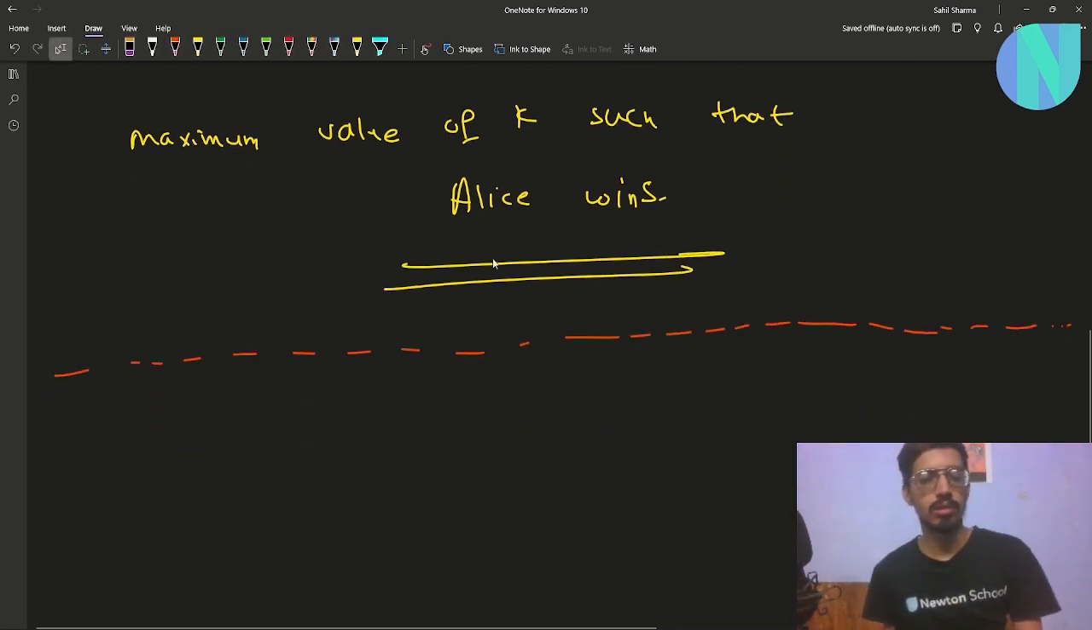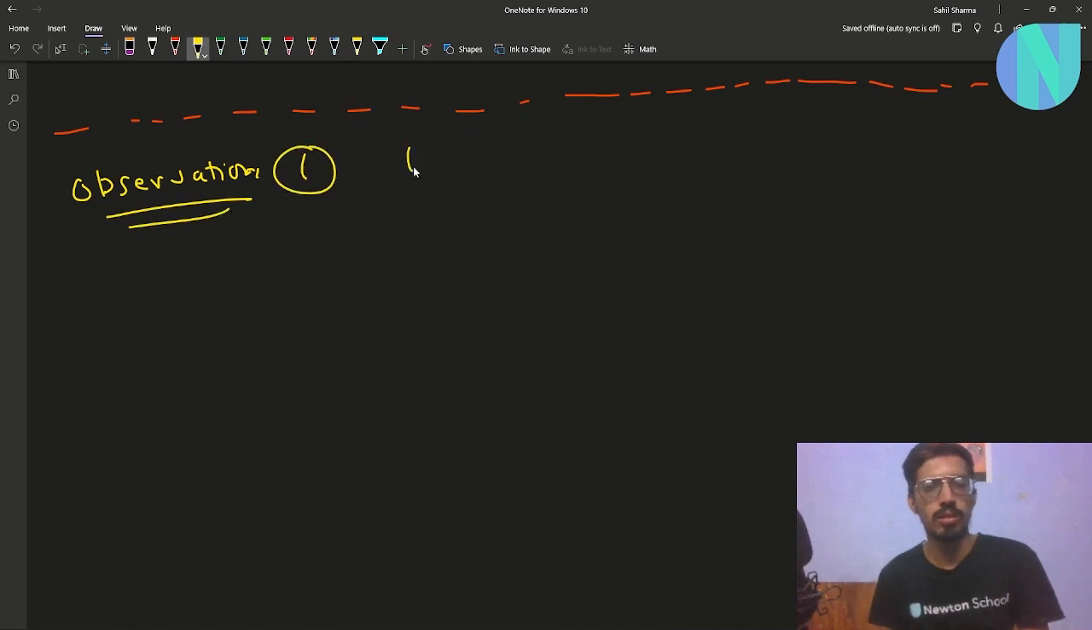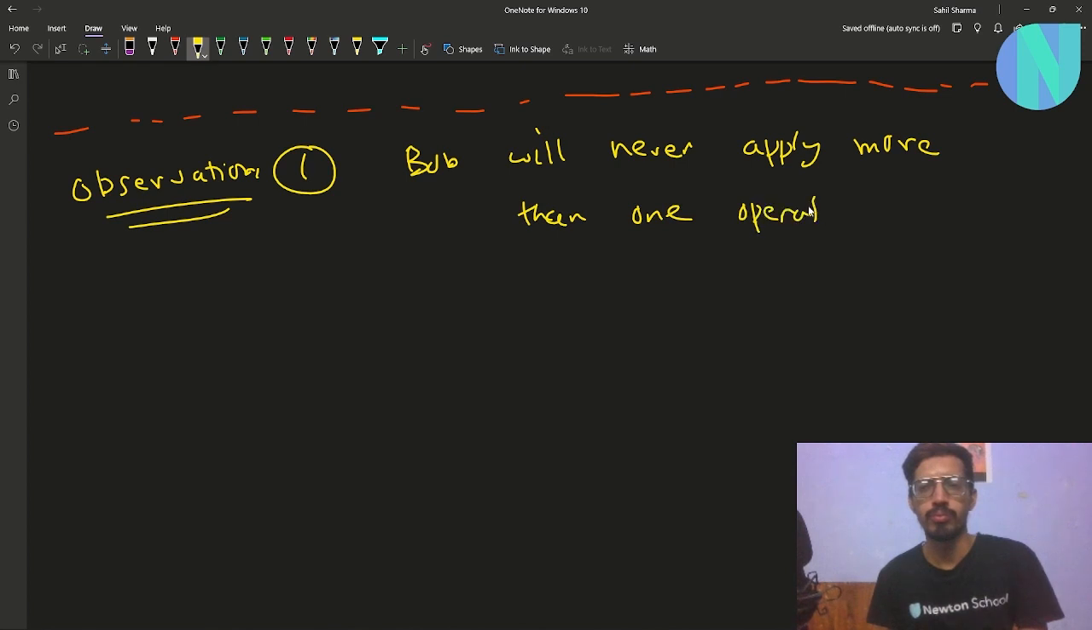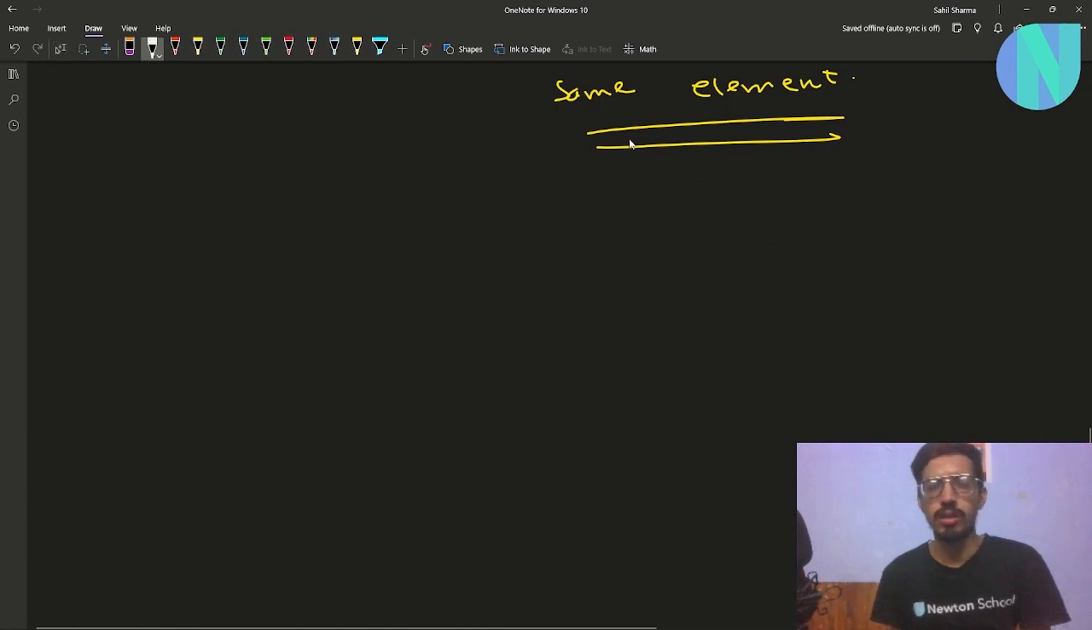So how can we solve this? Let's move on to the observations. So the first observation is that Bob will never apply more than one operation on the same element. How can we say this? We can do a simulation.